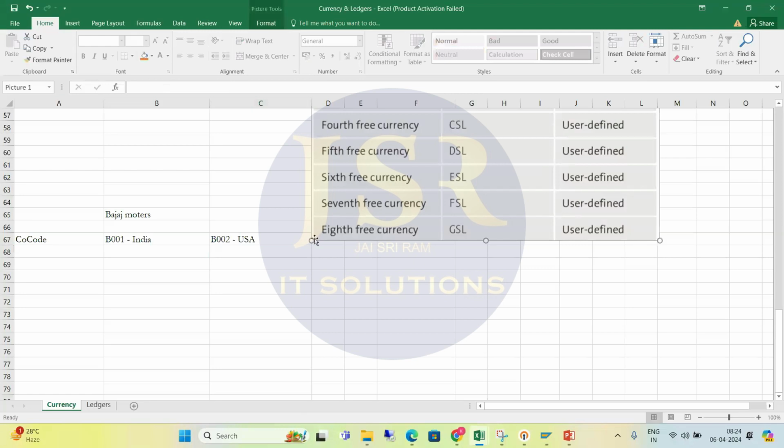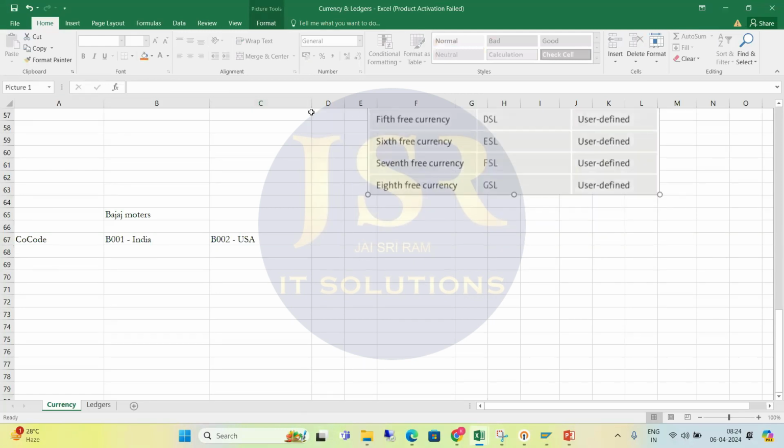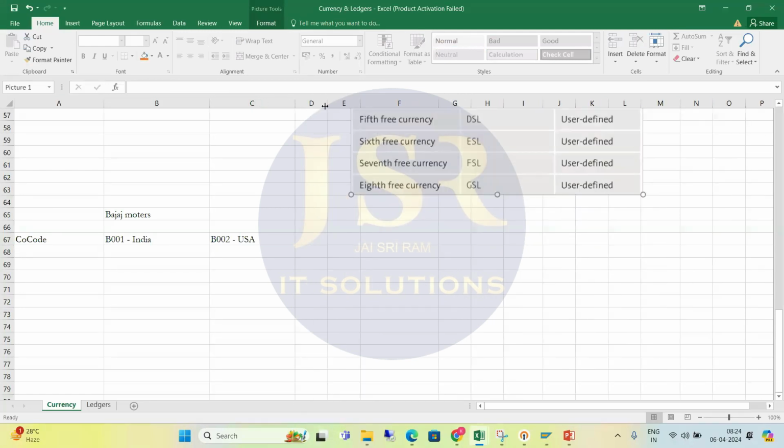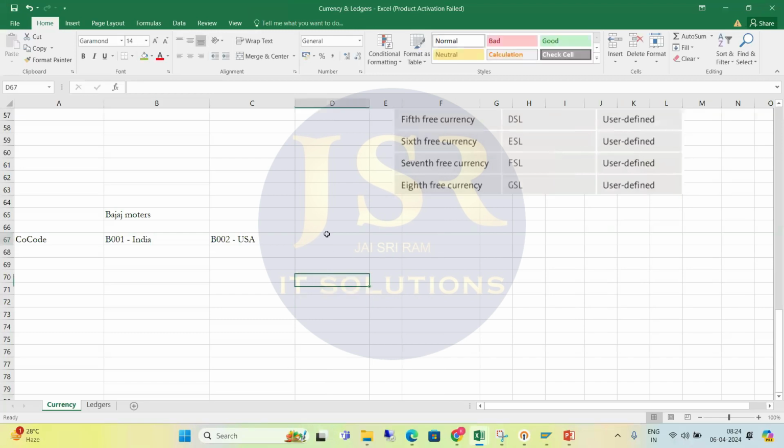Next, if you want, we can give another company code, B003, for UK or Germany. The Germany company code is DE, the country code. Or else UK. These three company codes I'm using.